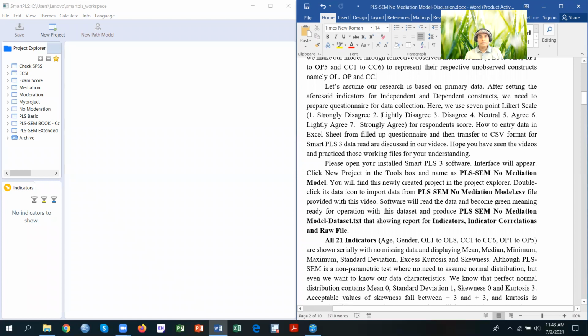Let's assume our research is based on primary data. After seeing the aforesaid indicators for independent and dependent constructs, we need to prepare a questionnaire for data collection. Here, we use a 7-point Likert scale for respondent scores. How to enter data in an Excel sheet from the filled up questionnaire and then transfer to CSV format for Smart PLS 3 data read are discussed in our previous videos. Hope you have seen the videos and practiced those working files for your understanding.